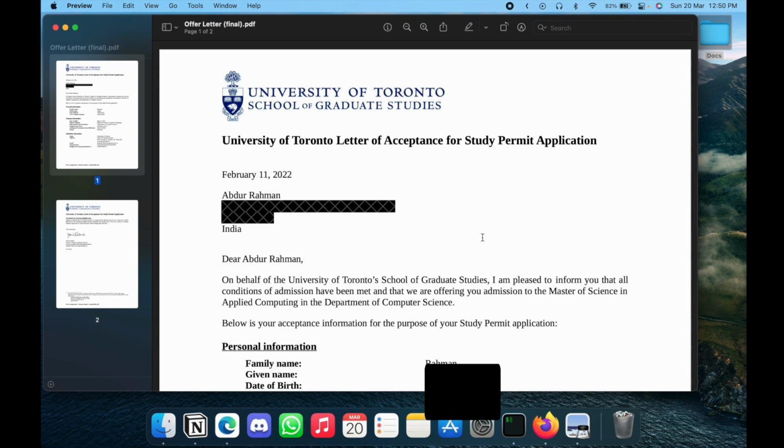I had submitted my official transcript to the University of Toronto. So in this letter they have not put any condition on my acceptance, but in case you haven't provided your university with your official transcript, then you'll probably be given a conditional offer letter, which again is fine. It's not a problem. You can use that as well.